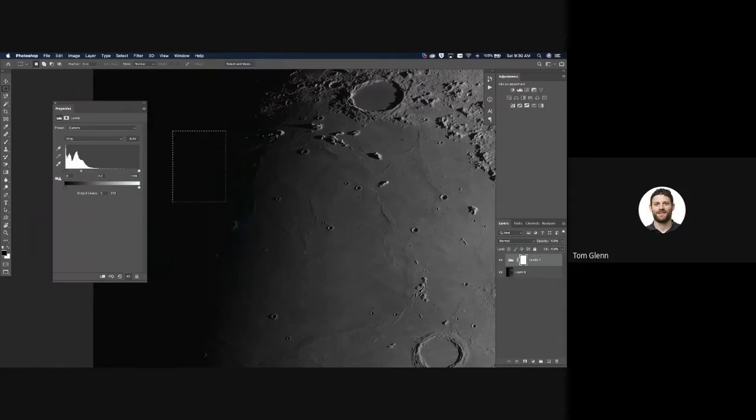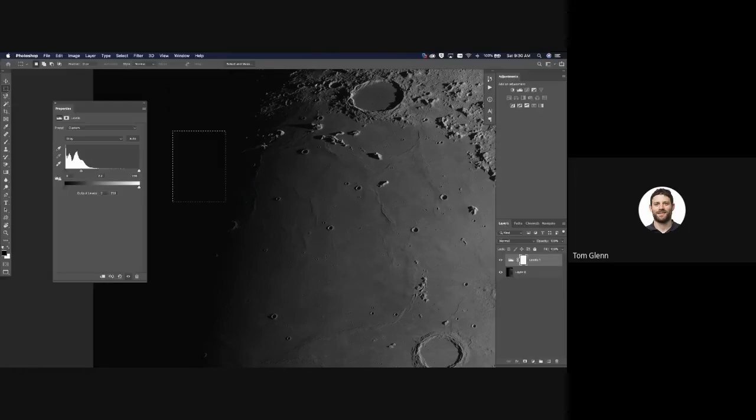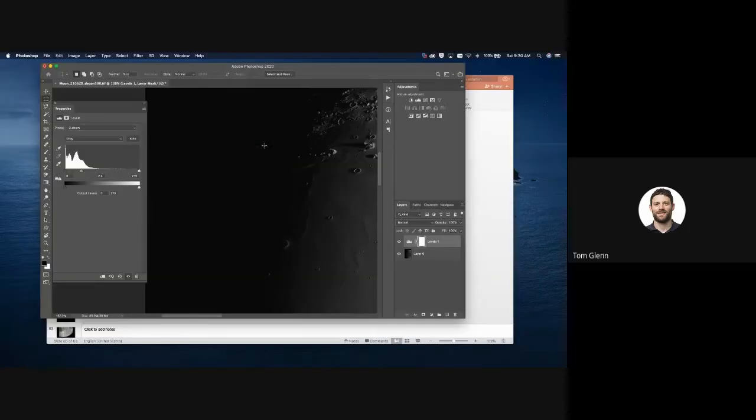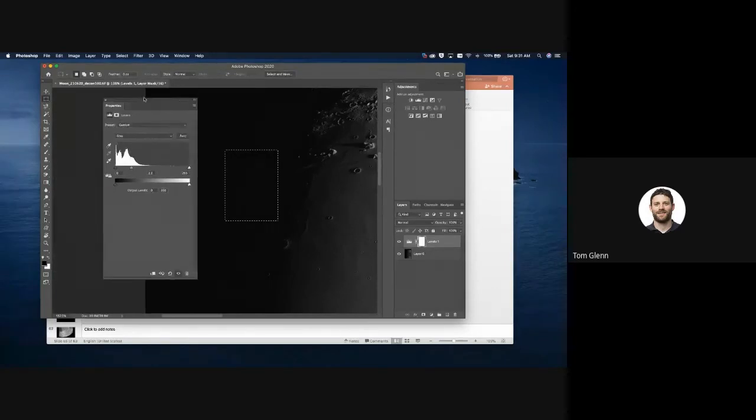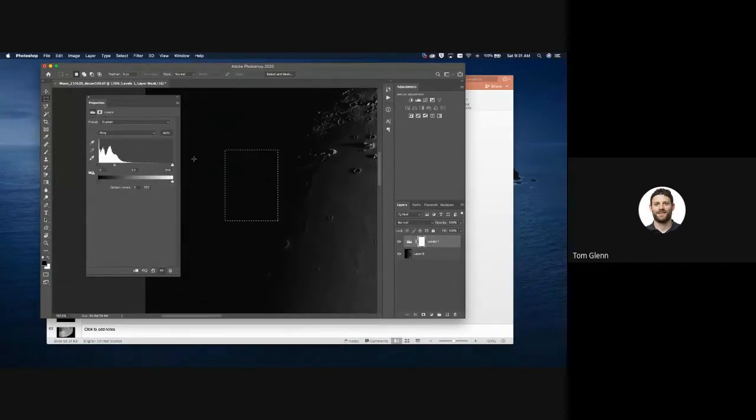my histogram window. Let's see, where is it? It might be hiding. I'm not sure what happened to my histogram window. Oh, it's down here. Okay. Funny. All right. It was hiding in my other screen.